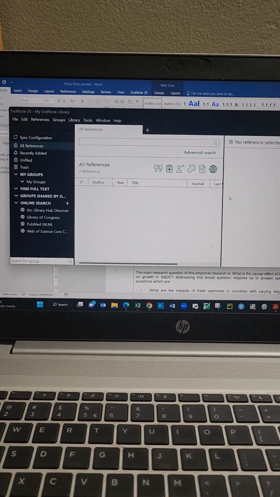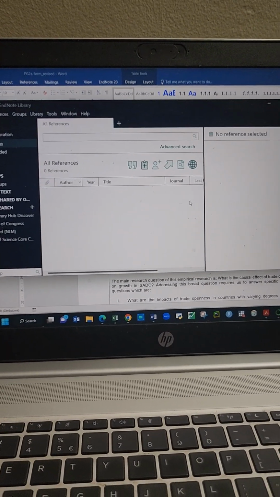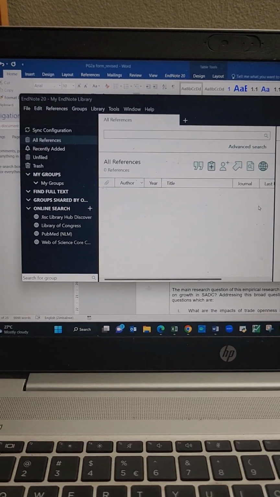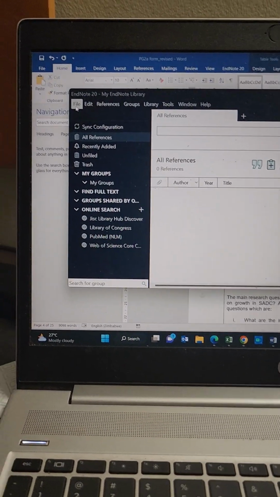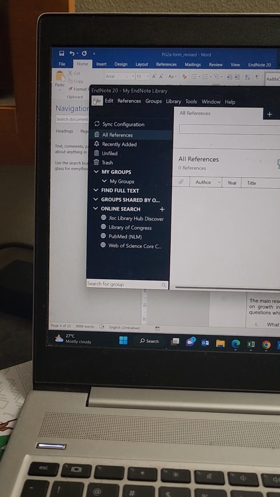This is my EndNote. But what I want to do now is import my material. Which material? The material that I want to be using in my references. So you go to File. You're now going to go to File. You can see File on my EndNote there.